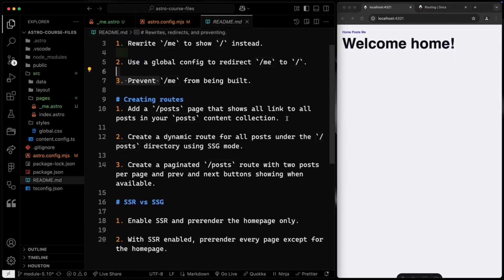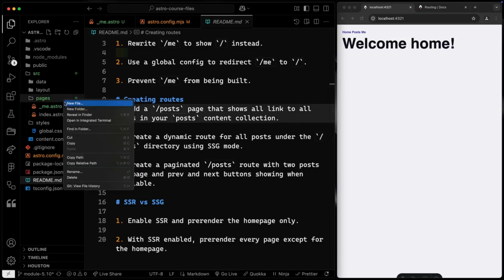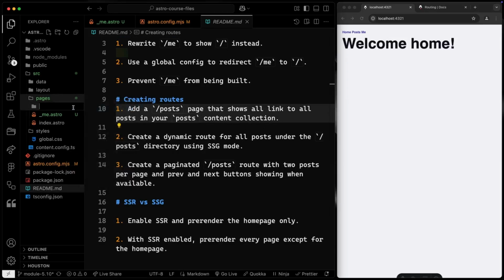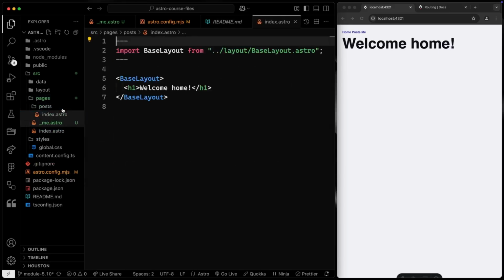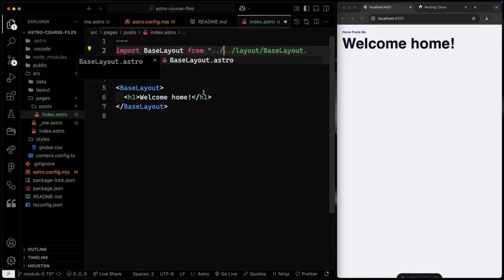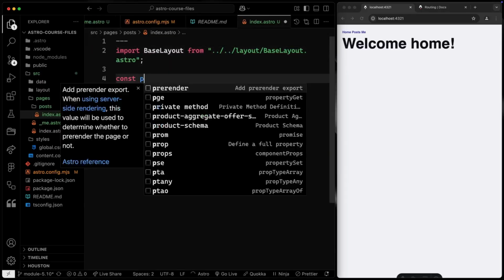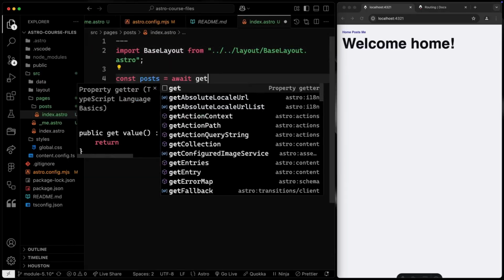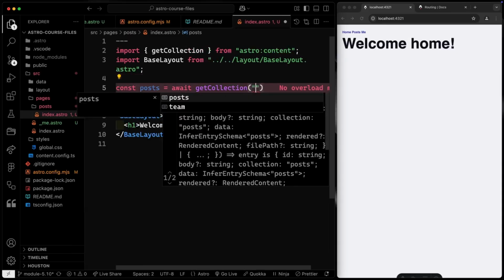Okay, next, let's come back to the README. We want to add a post page that shows a link to all posts in your posts content collection. To do that, I need to come over here and create a new folder we're going to call posts, and I'm just going to keep this at index. Let's copy this one over to make it slightly easier on us. We'll go up a level, and then I want to loop through all my content collections, which means I need to await those up here. So we'll call these posts, from await getCollection, and I'm going to get all my posts.